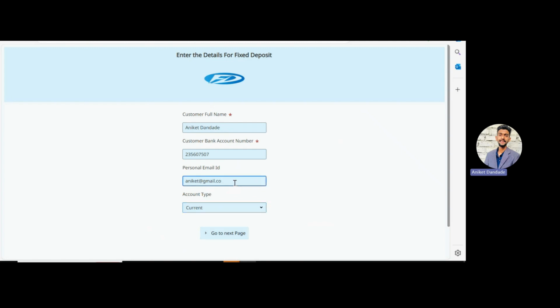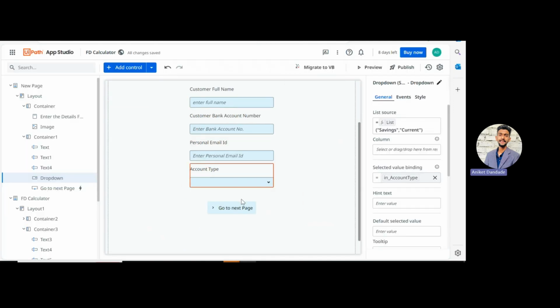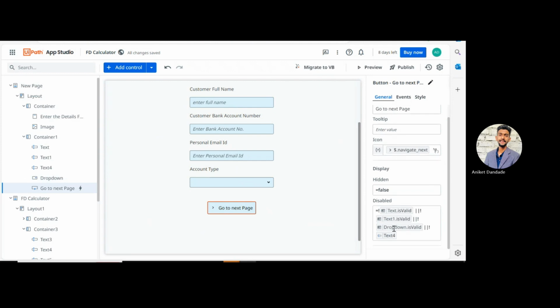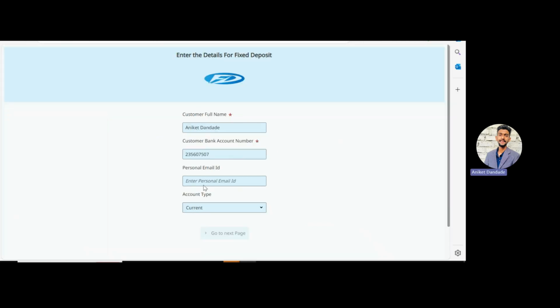And I will show you again. If anything is not filled up, it will be disabled, right? I will show you that condition. So here you have to provide a valid email. For now, I will put this one. So all the fields have been filled up now. Now you can go to the next page.